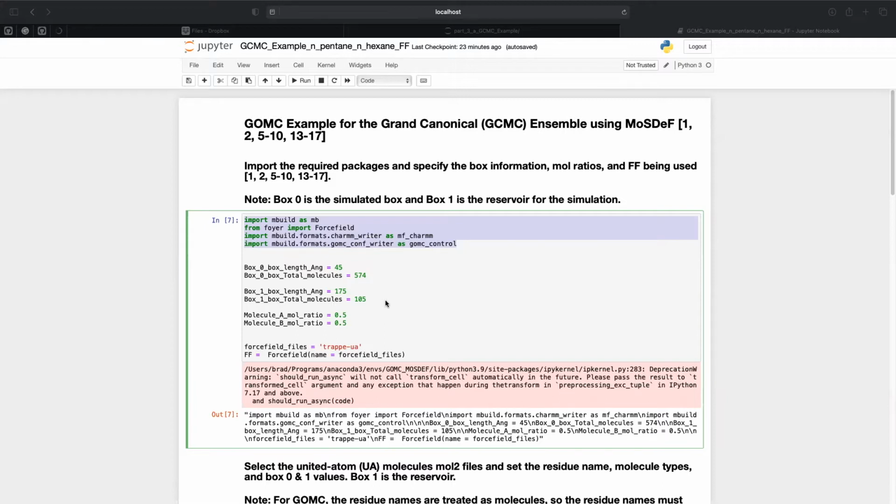Now, when running a GCMC simulation, you just want to make sure that there's enough molecules in box 1 so you don't run out during the simulation. For example, if you don't have enough in there and they all go to box 0 and you run out of molecules to be transferred from box 1 to box 0, the simulation will fail. So you just want to make sure your box is big enough and or you have enough molecules in there to do the simulation that you need. Some will need more molecules, some will need less. It's just very simulation specific.